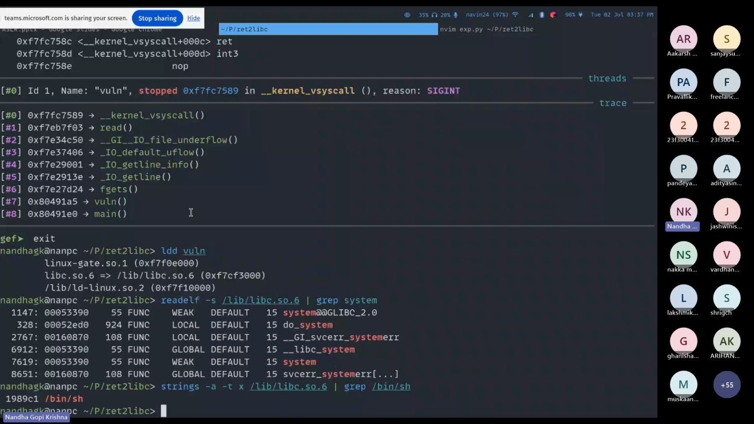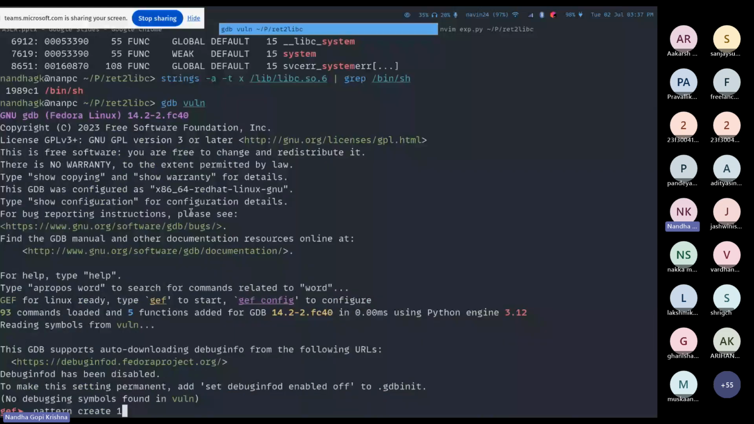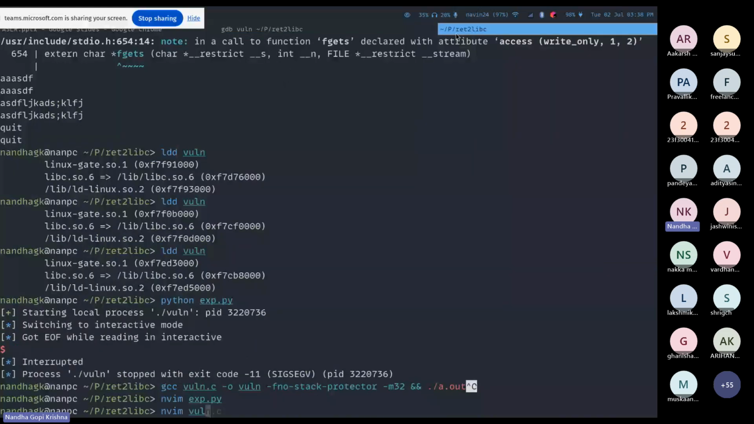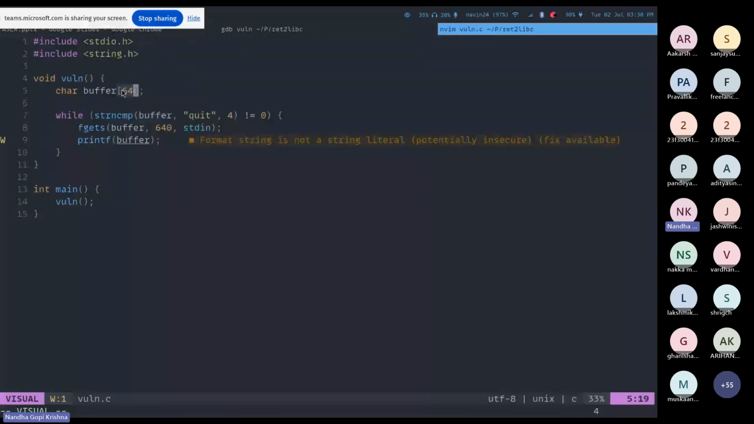We can use the pattern utility in GDB. I'll just create a pattern of 128 bytes, store it. Then when I run the program, I'll paste this in. Now, as you can see over here, the buffer is only 64 bytes, and due to programmer errors, whoever wrote the program is reading in 640 bytes. So this obviously causes a buffer overflow, and we'll get a seg fault.